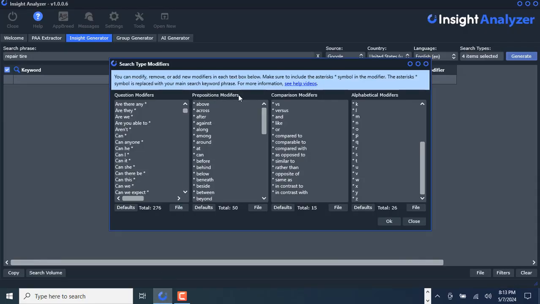All right, the preposition modifier. This is coming after the keyword. So you see that the asterisk here is in front now. It's not behind it like the question modifier. So let's pick one of these that might be related and makes sense. Probably repair tire. Let's see if they got, okay, near. That's going to make sense.